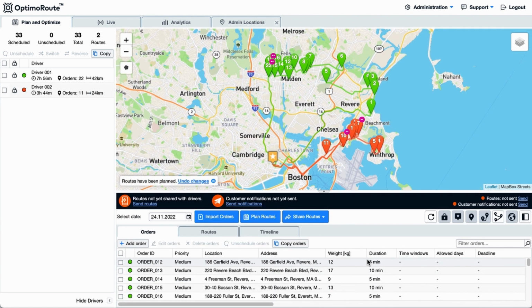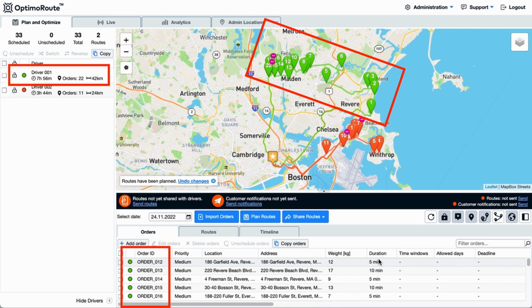OptimoRoute will now calculate the most efficient routes. When the routes are planned, you will see that all your order location markers now have a stop number and are color-coded to match their assigned driver.